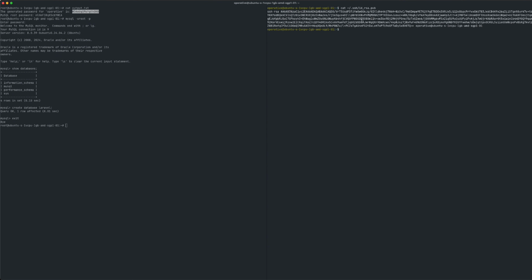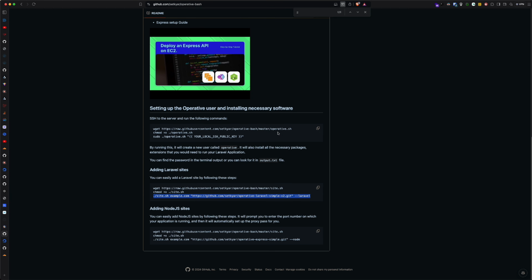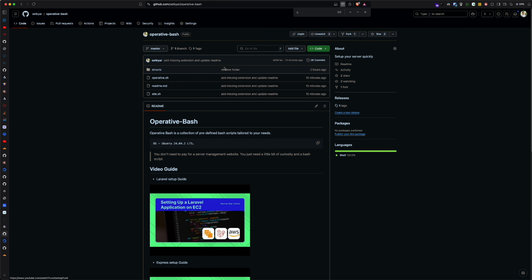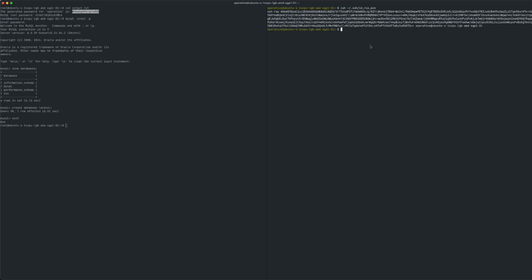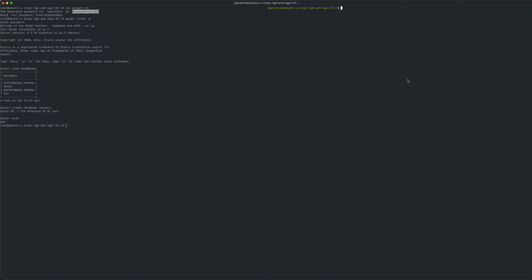Copy this one, go inside your GitHub settings and add the SSH key so that the server has access to pull or clone your Laravel application or GitHub repository. Okay, I will run this one.